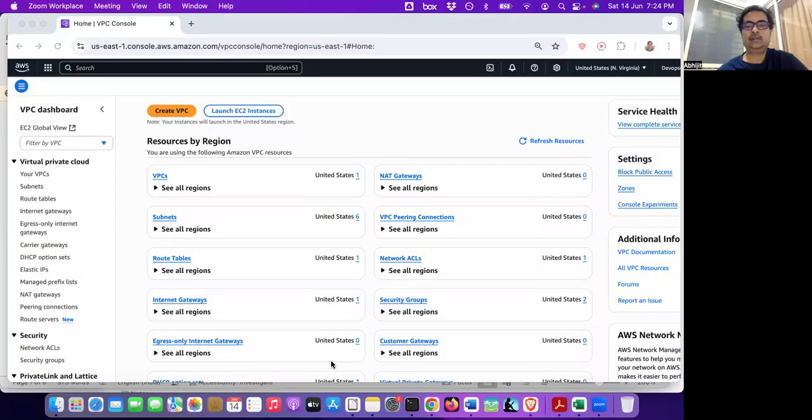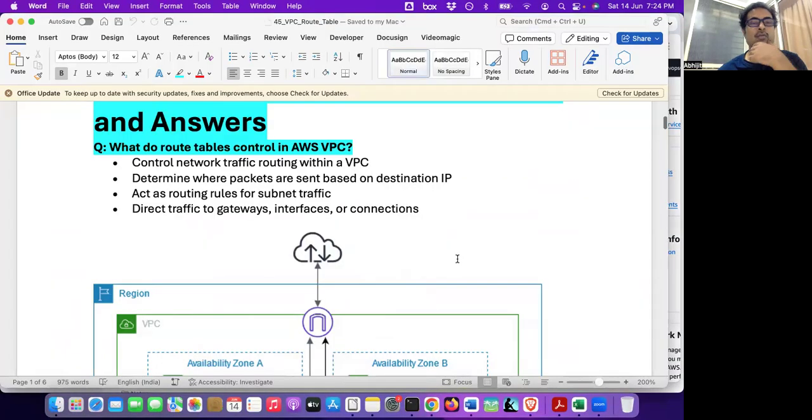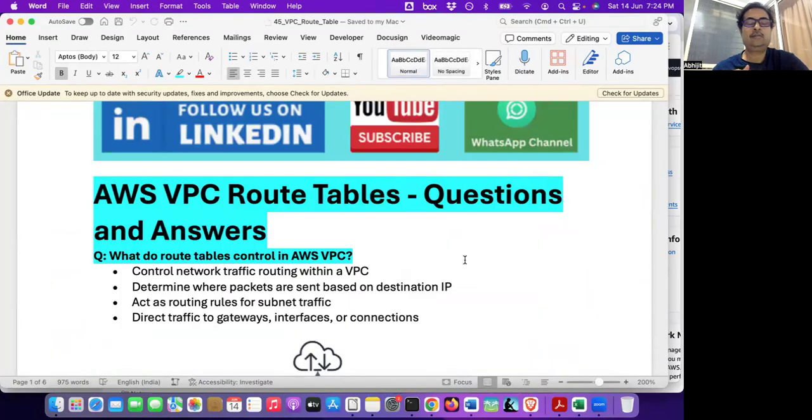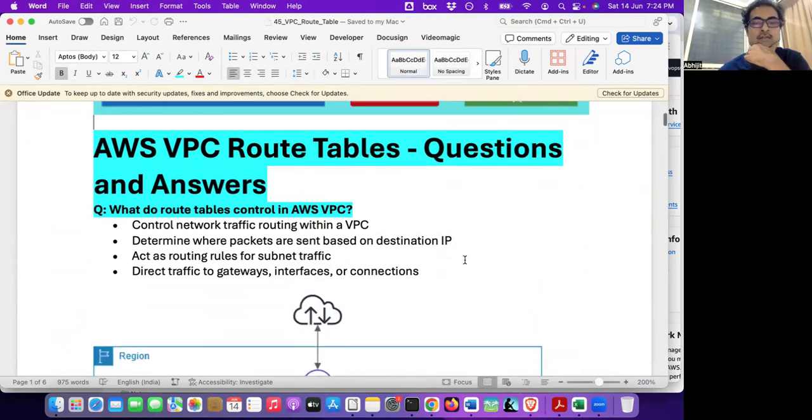So let's start with today's interview question, and let me share my screen. Okay, today we will be discussing some interview questions on AWS VPC route tables, and I hope that you are following these interview questions one after another in the playlist. We already have discussed something about route tables, so you might have an idea of what a route table is. Let's go to the diagram first.